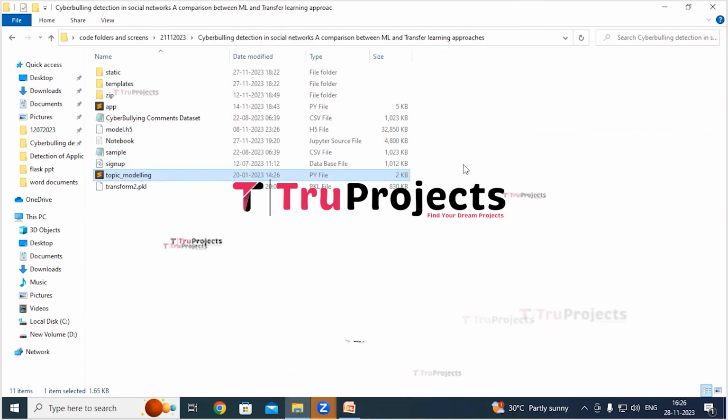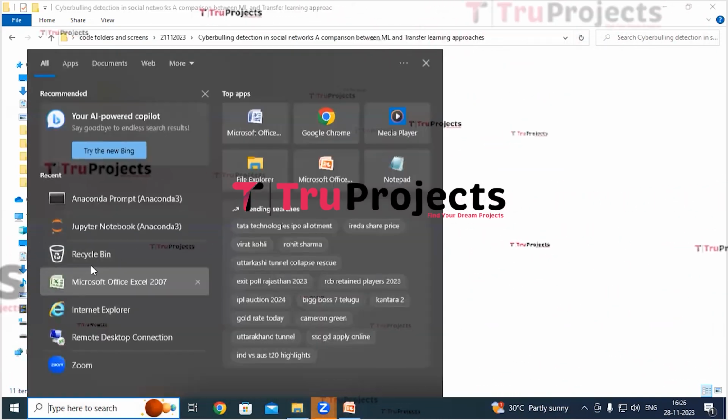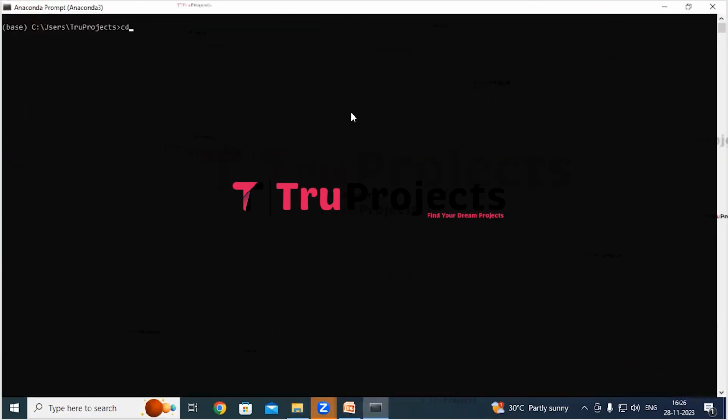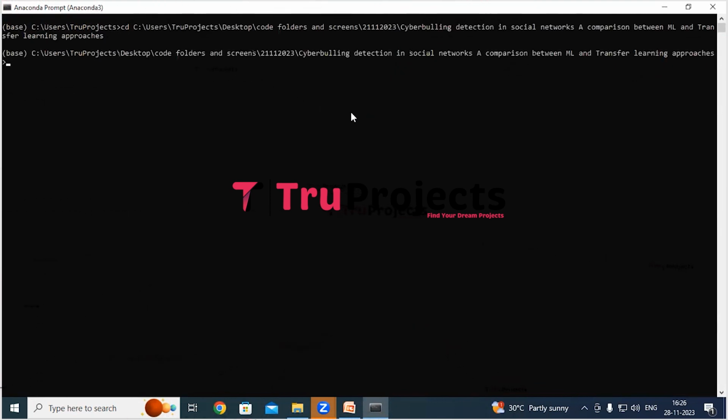And now copy the path of the code folder from the address bar of the file explorer. I'm copying it. Open Anaconda prompt. Use the command cd followed by a space, paste the copied path and hit the enter button. So this command is used to change the current directory to the code folder's path.